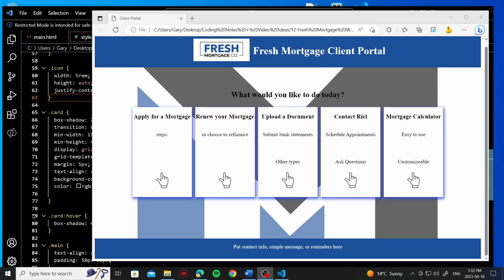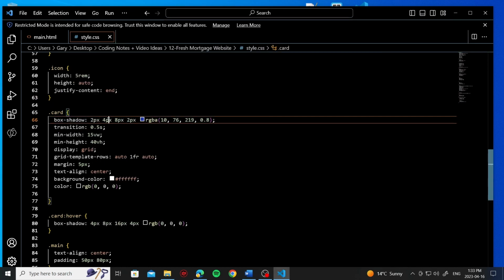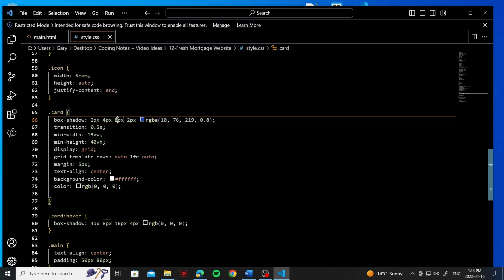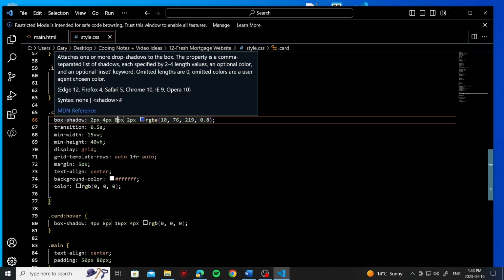Finally, let's look at this little animation where we've just got a box shadow. And you're going to notice here there's 4 values that need to be placed in here. The first value is the horizontal offset. The second value is going to be the vertical offset. The third value is going to be the blur radius. And the fourth value is the radius spread.